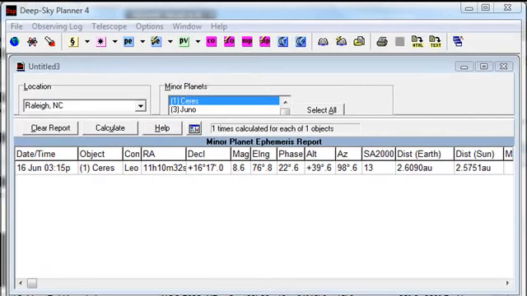If you use Starry Night 6 Enthusiast, Pro, or Pro Plus, I hope you found this demo useful and that it helps you get more from Deep Sky Planner 4.